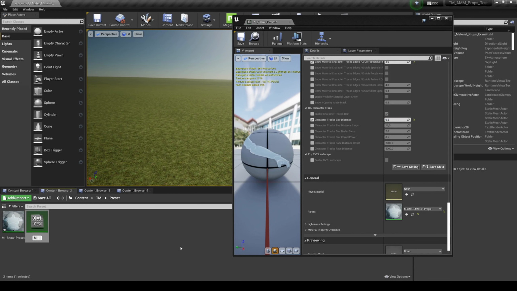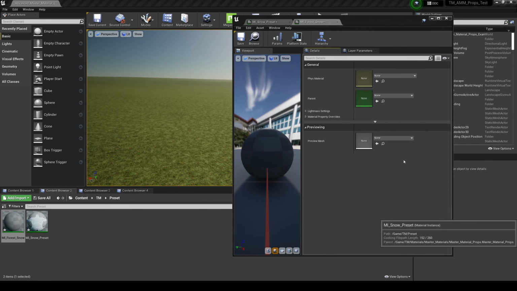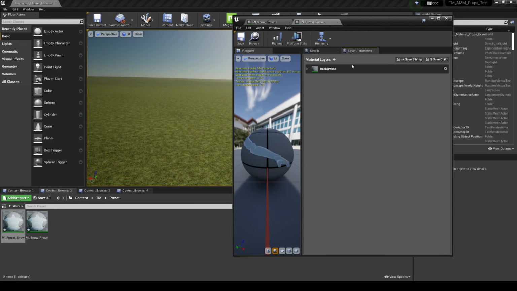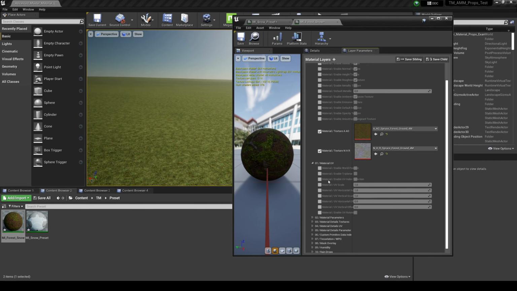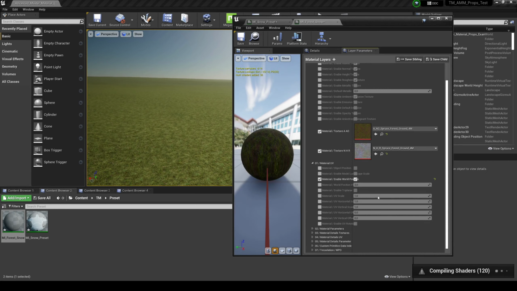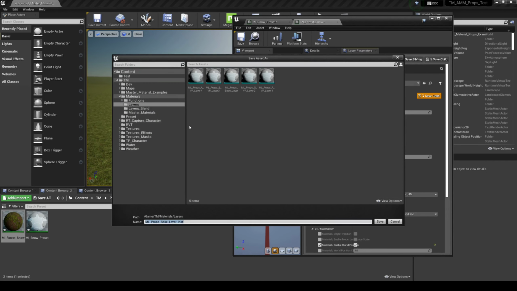Once you have configured your preset, when you create a material instance, you can select it instead of the master material props. In the Layers tab, you can also create a material preset. Once configured, you just have to click on Save Child.